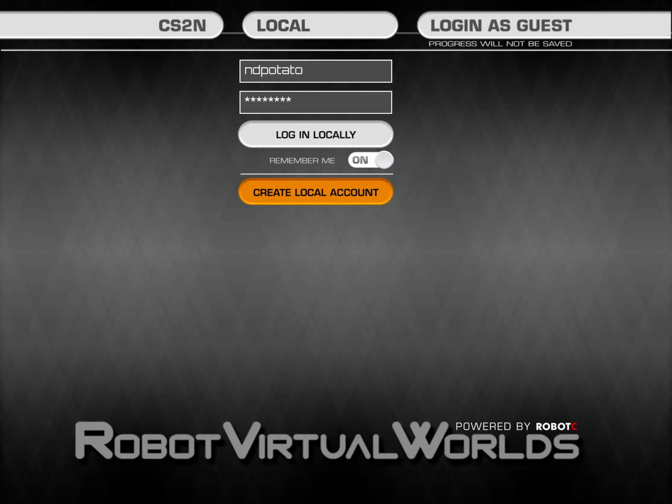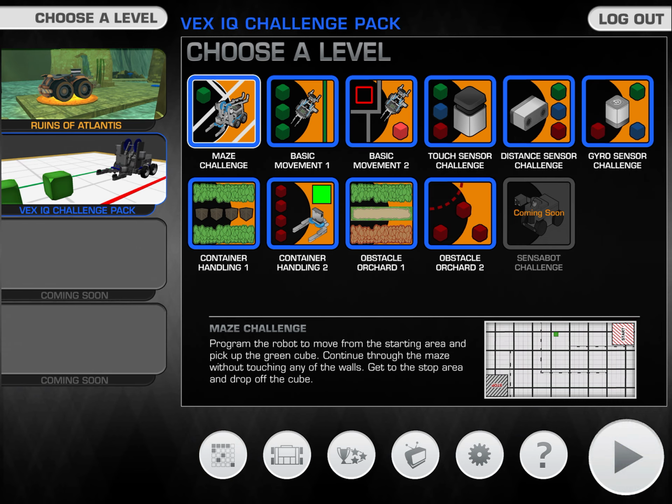If you choose to log in locally, then you'll be able to save your progress. If you choose log in as guest, you will not be able to save any progress, so all of your coding will be lost once you exit the app. So I recommend you create a local account and then log in locally.